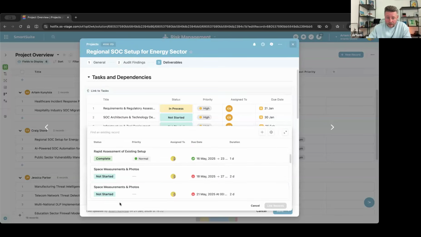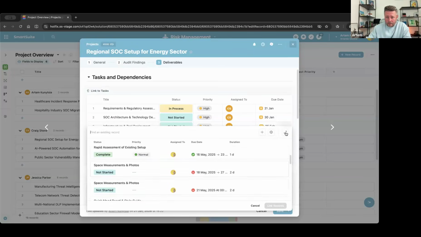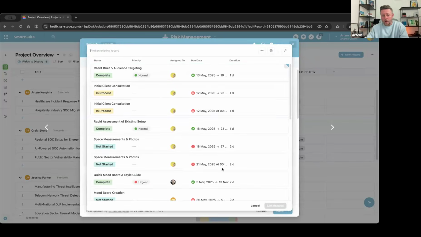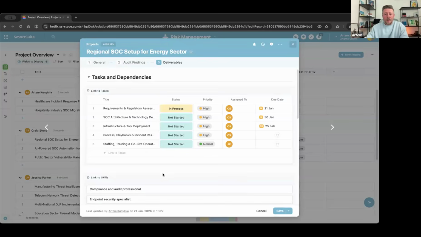And by the way, this modal has been redesigned. Now it looks like this. It can be expanded. It's just another quality of life improvement.